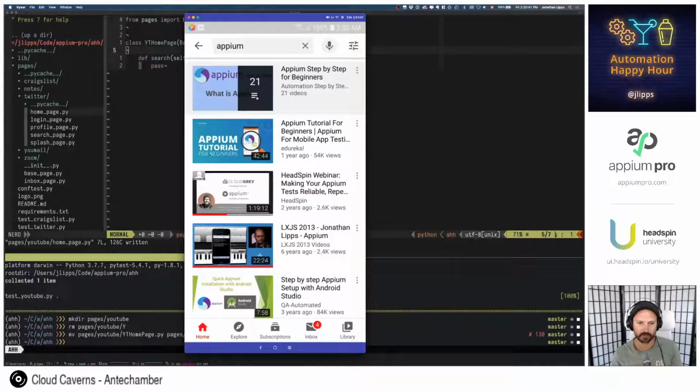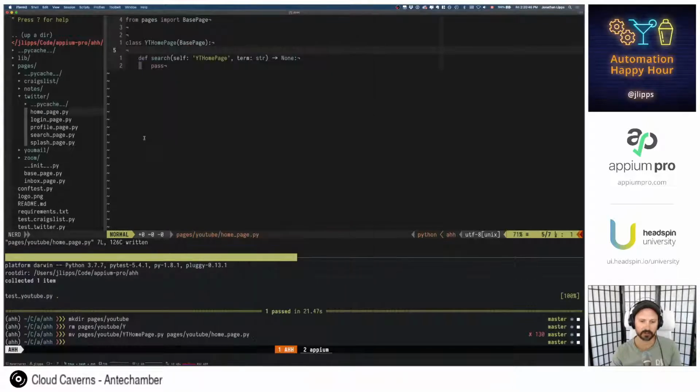So maybe what we can do is click on this, but before, well, let's figure out what page we're on now. Right now we're on the search results page. So let's make a page there for that. Search results. Search results page.